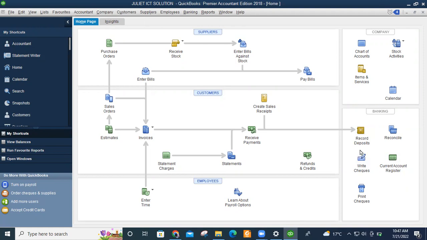When you look at your program here, QuickBooks, when you pay through check, you'll go and write the check. When you go to write check, you'll click write check here. This is print check and this is write check. So you'll come and click write check here.